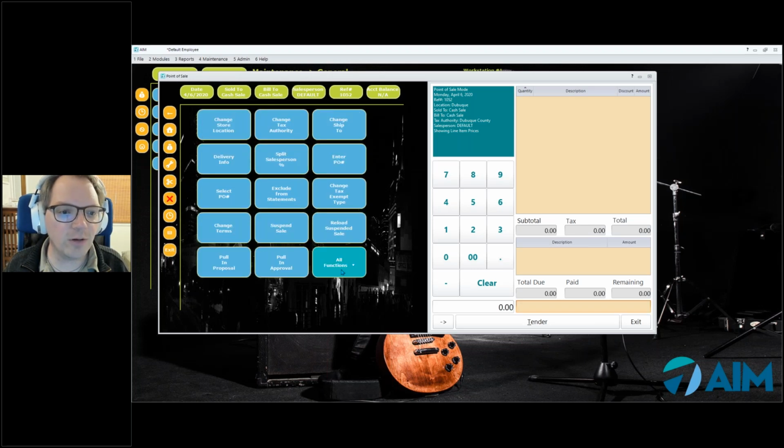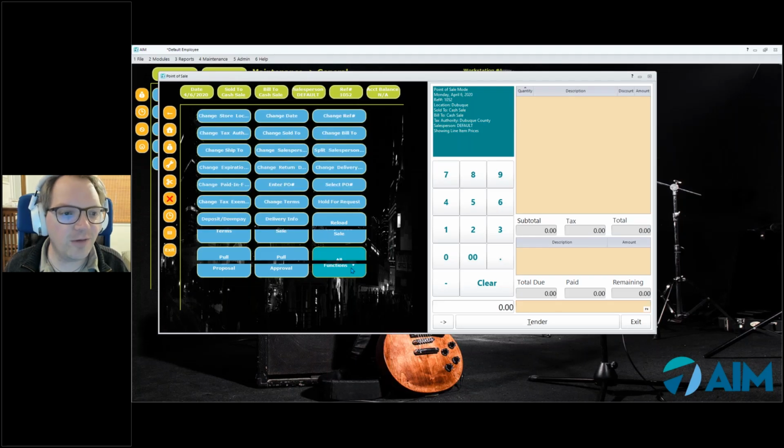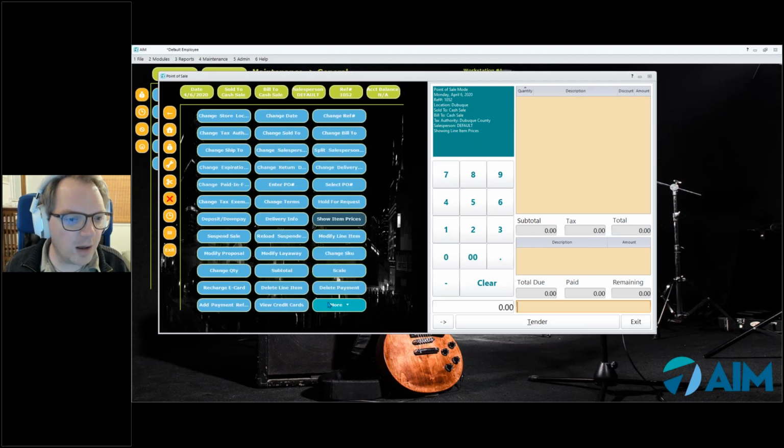Functions are in the wrench menu, and there's a specific function called no receipt, or something very similar to that, or do not print receipt. So the idea with that is prior to, there it is, no receipt. If that button is clicked, and you can see how when I click on it, it kind of looks like it's pushed in.